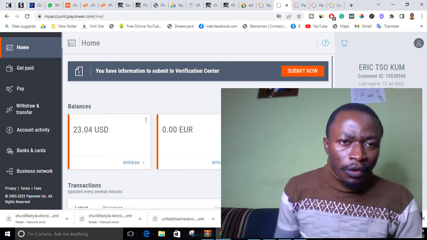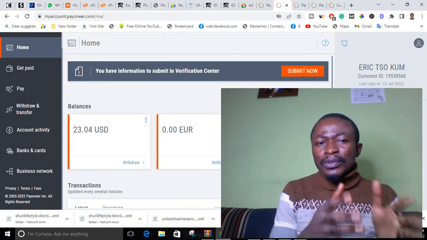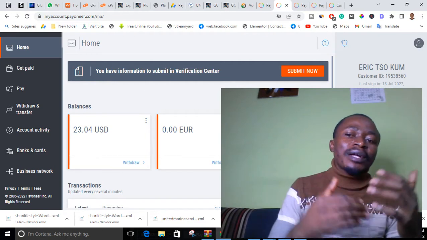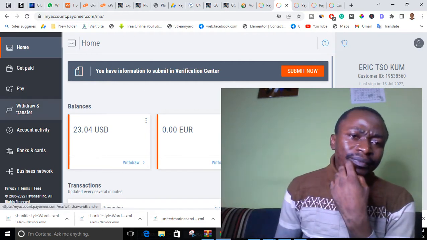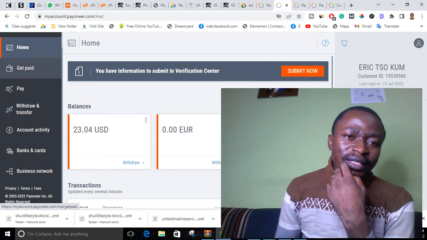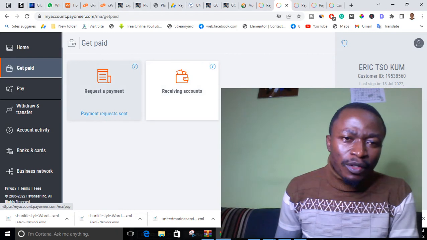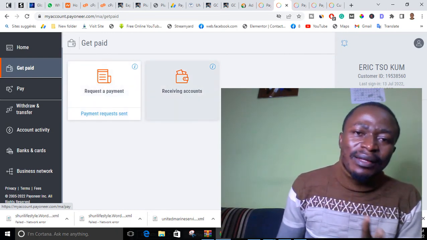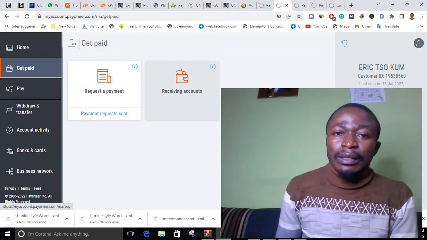Once you log into your Payoneer account, let me show you the process I use to receive my payments, and show you how you can set up your account to get to that level where you will be able to receive payments. Now if I click on Get Paid, it's going to take me to this section where I have Request a Payment and Receiving Accounts. Receiving accounts are the accounts from which I can receive payments that are already active.